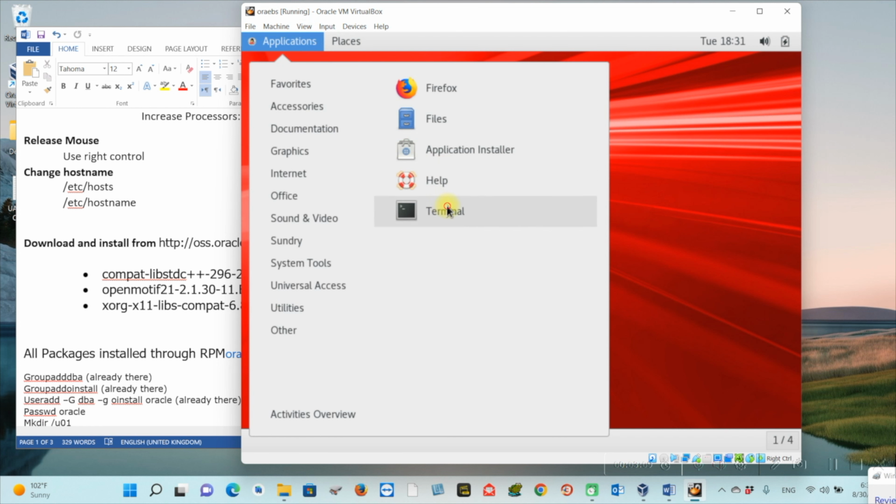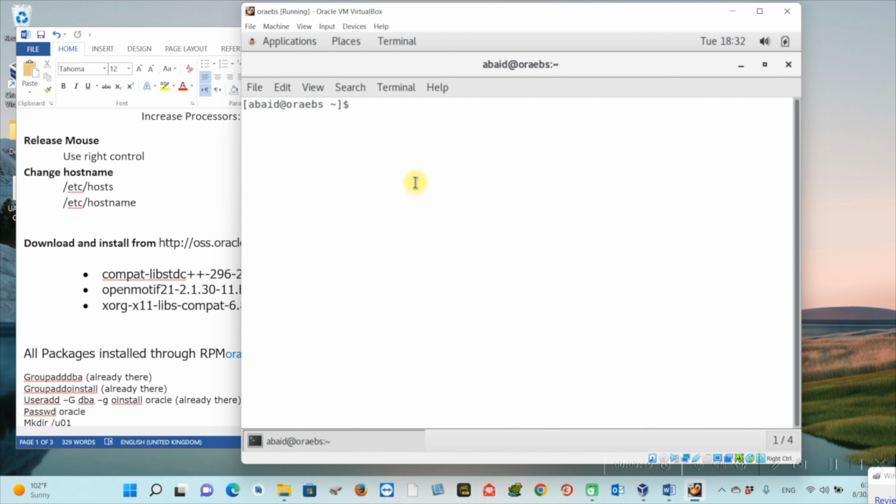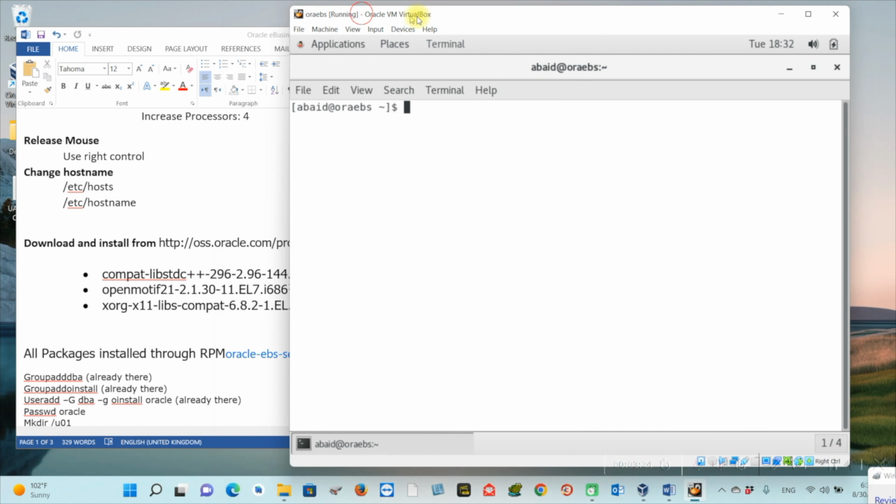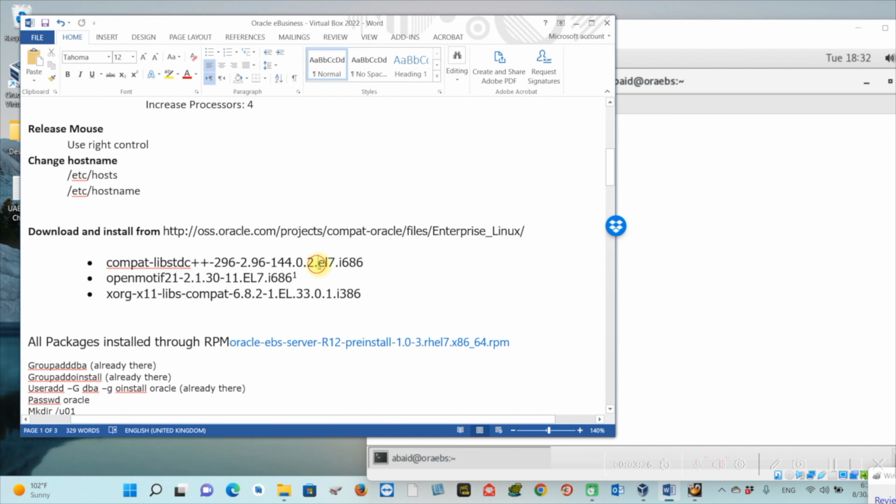Okay, so I just came to the terminal. Just double click on this terminal, so it will open the terminal. Now in the terminal I will just again check ifconfig, to see whether it's working or not.